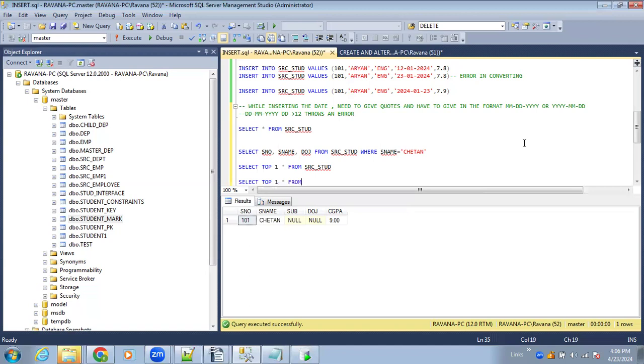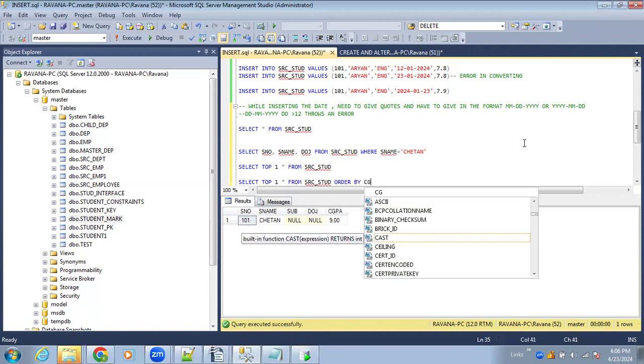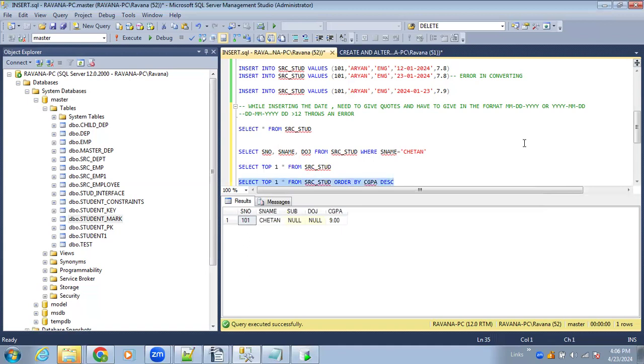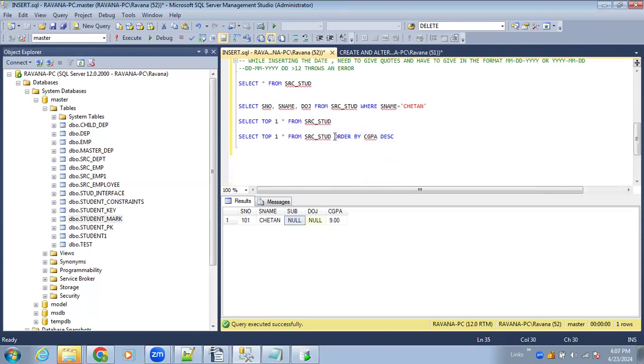Select star from SRC underscore stud, order by, because serial numbers are the same, I'm just giving S name, or order by CGPA descending, meaning whoever got the highest CGPA, that one record I'm selecting. Order by, select top 1 from order by CGPA. Even with select top 1 star it came like that, because Chetan has the highest CGPA. If you want it in ascending order, remove this DESC and then do. David came, null. So these are the various things with select.